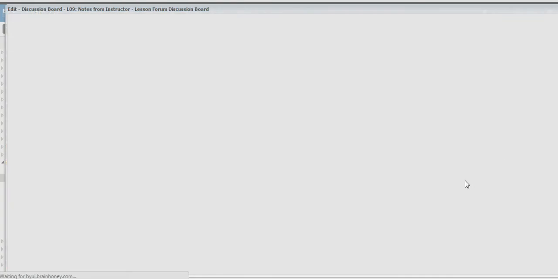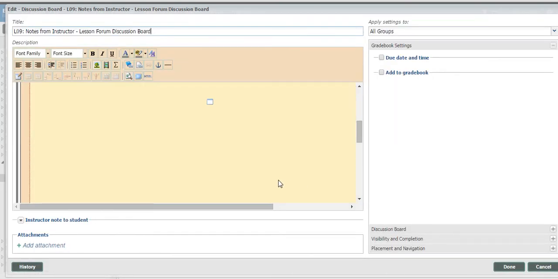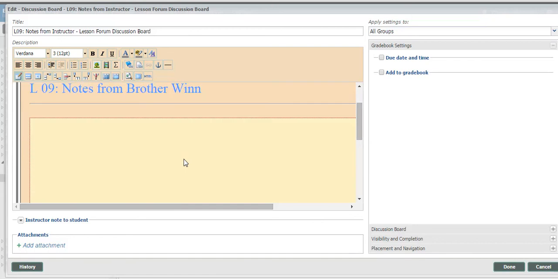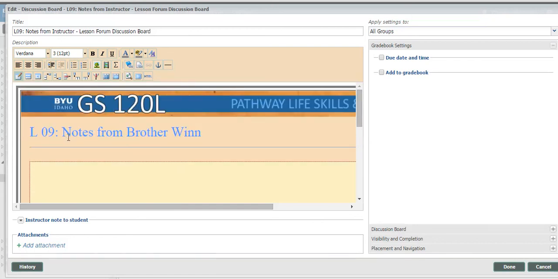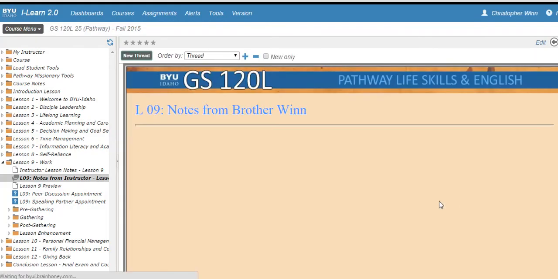And again, one last thing I'm going to show you is that I can easily delete that. If I just click here and delete it, and if like up here, if I didn't like anything up here, I can change it. It automatically changes to my site. So that's how I do my notes from instructor, and hopefully that helped.